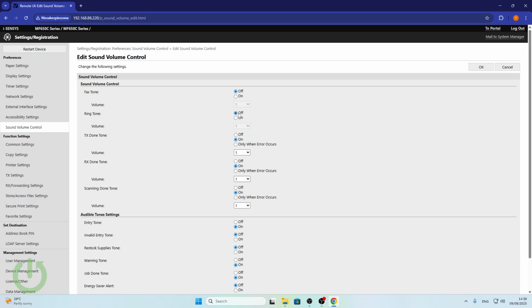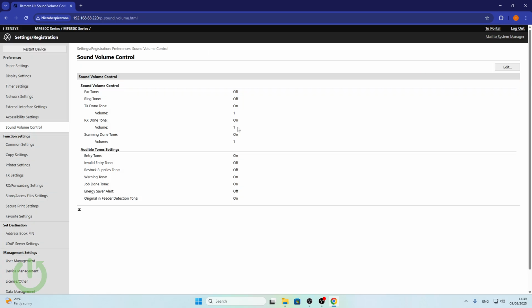So I'll turn it off for an example, and here I'll just click OK. And as you can see, now it's off.